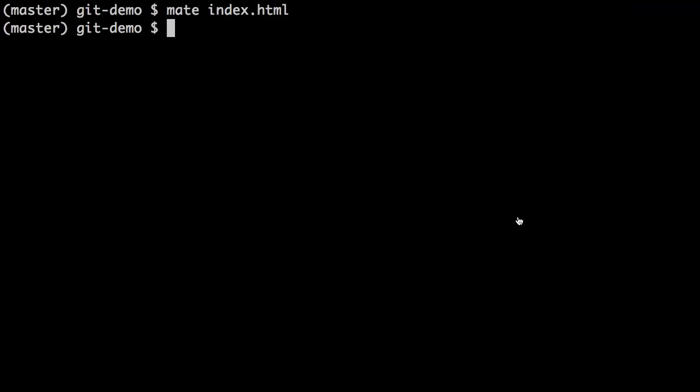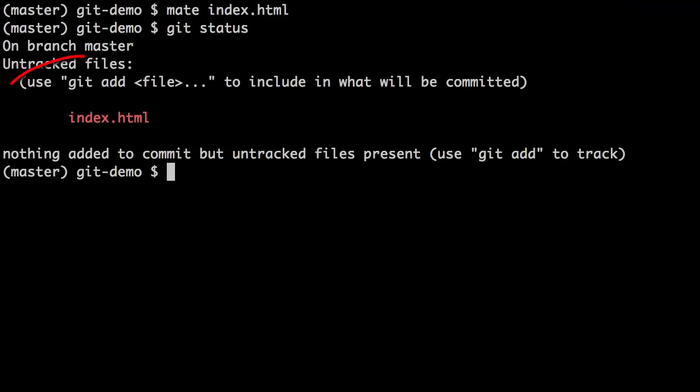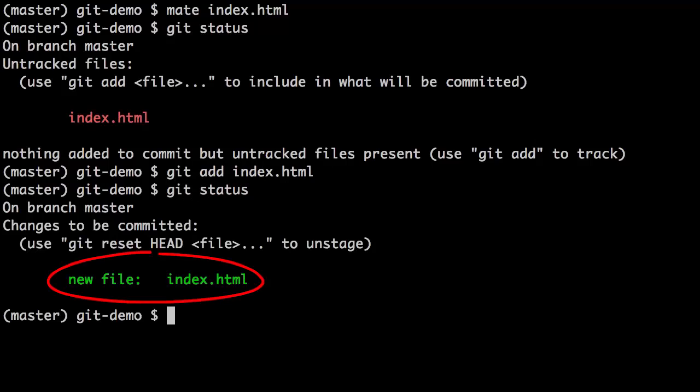So now that I'm back, if I do git status, you can see that I have an untracked file. That means Git isn't actively managing it yet. So now I'm going to add it. If I do git status, see we have a new file.